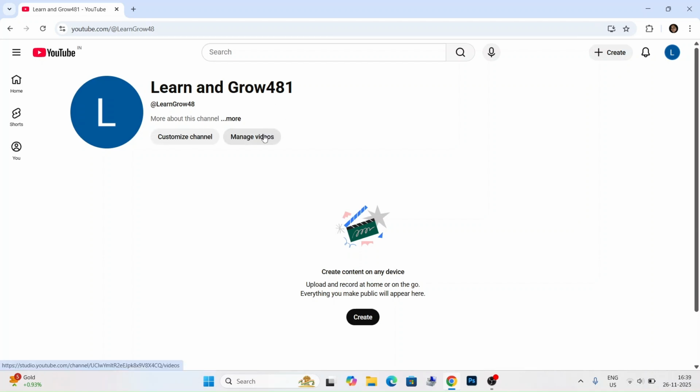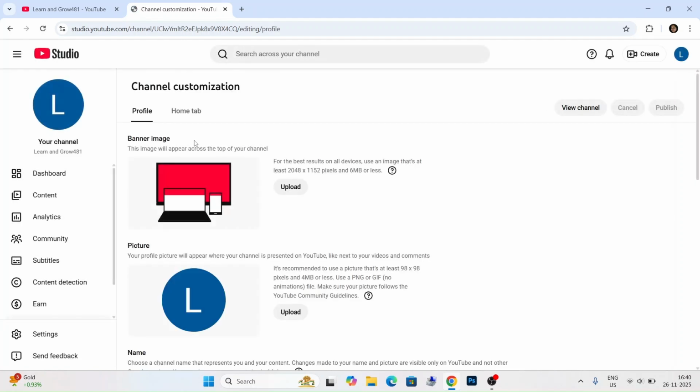We have an option here, manage videos and customize channel. Also we have an option here to create. So this option we will use whenever we want to upload any content, be it in a short video format or a long video format. Now we go to customize channel, and this will take us to YouTube Studio page.